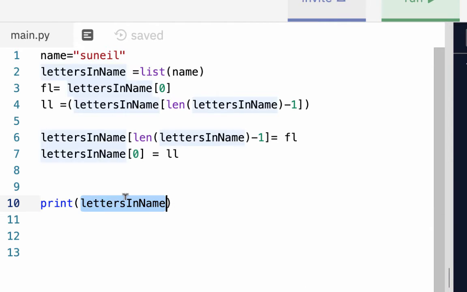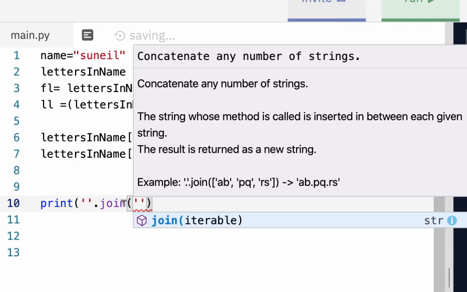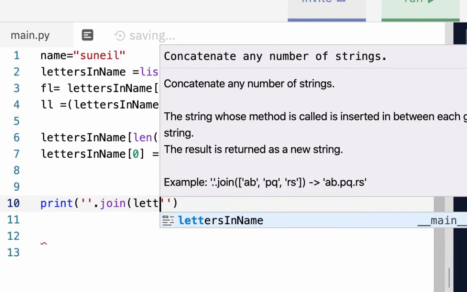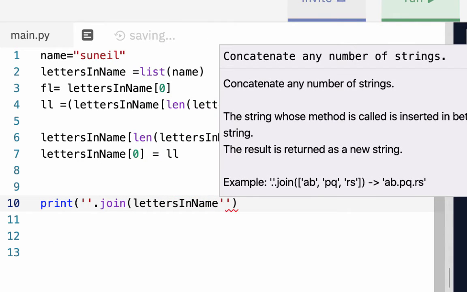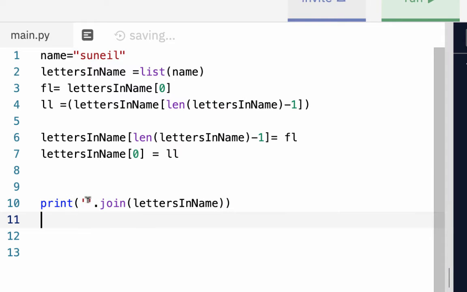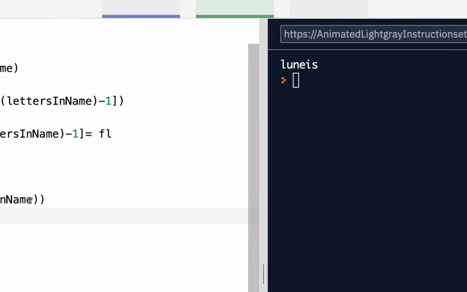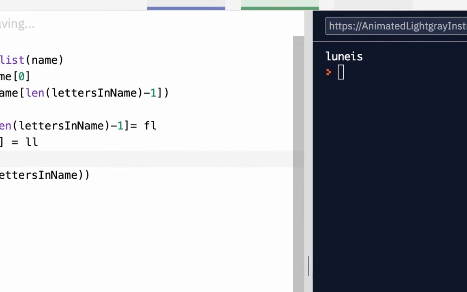Okay, so I'm going to do that with something called .join. .join, open brackets, the iterable variable, the list that I can iterate through. So I guess that's like make a new string and join those things into it. So there we go. Now I need to turn this into a function.